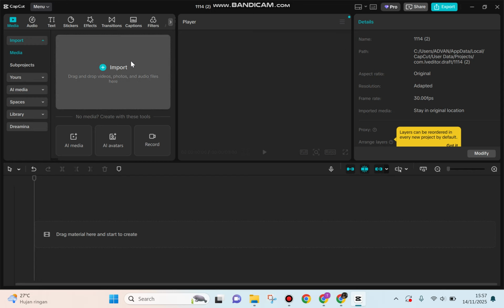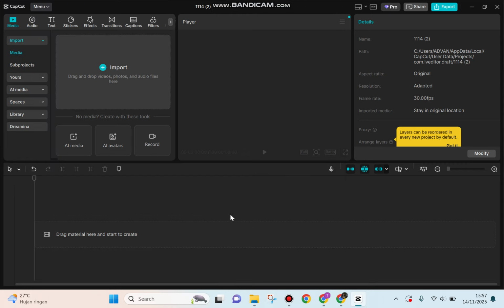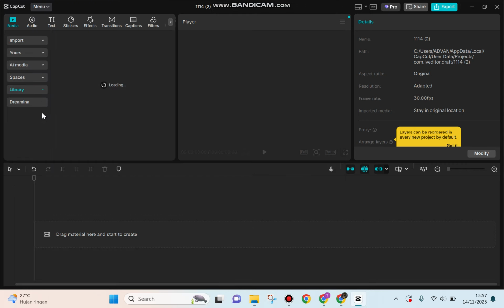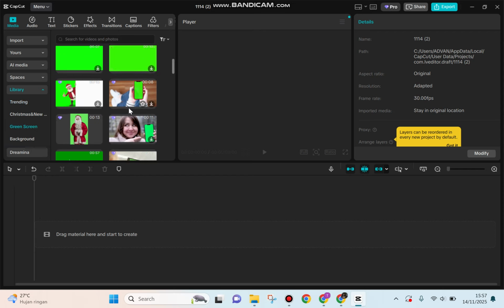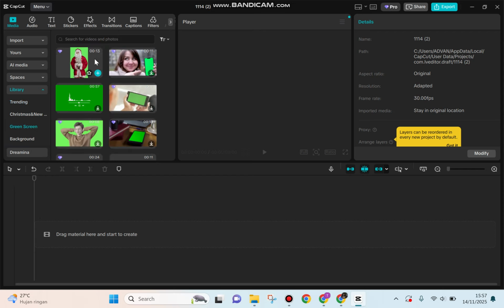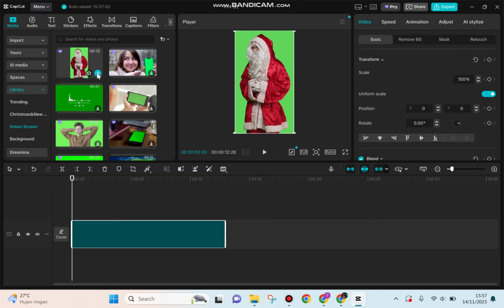Well guys, the first step you can do is import the video, clip, or even a photo from your device, or you can also try the library that contains a lot of clips from CapCut. For example, I will choose this one and I will start to do the background removal after this clip is dragged or added into this layer.